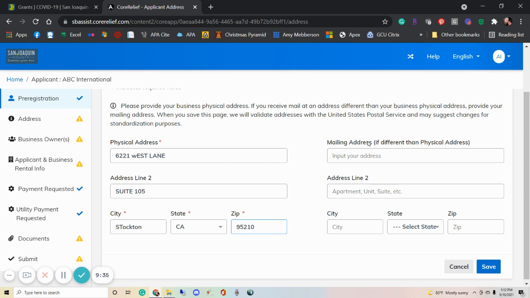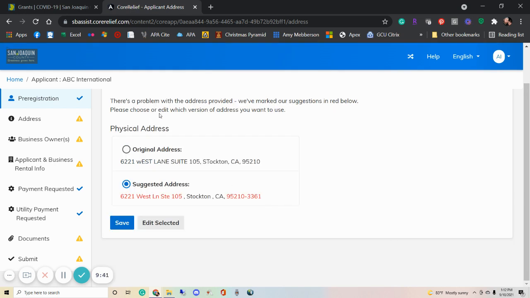And if you have a different mailing address than the physical address, please enter it here as well. Then you will click Save, and this is actually connected to the United States Postal Service zip code lookup, and so they will suggest an address based off of what you've put in.